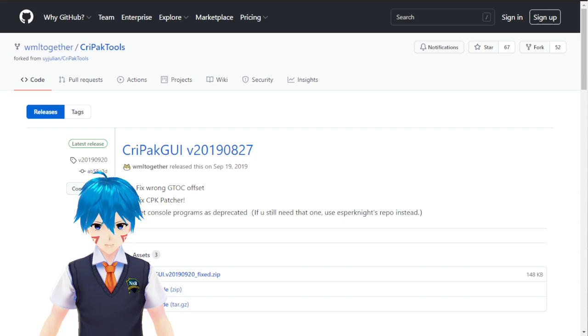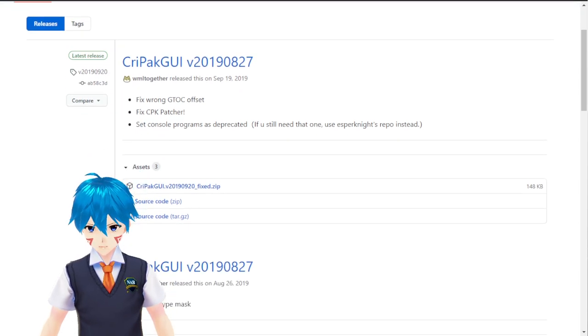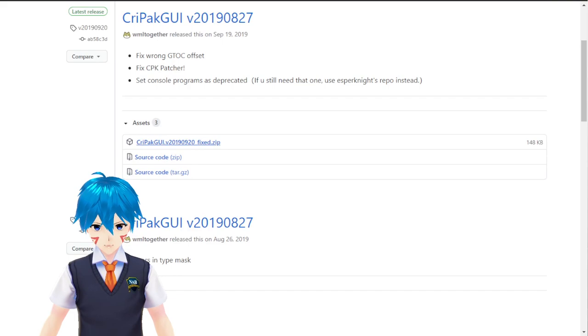So here we are on GitHub. We're looking at the CriPakTools. Right here in the middle is CriPak GUI. Down below you'll see CriPak GUI.zip, which is 148 kilobytes. We're going to go ahead and download that file.